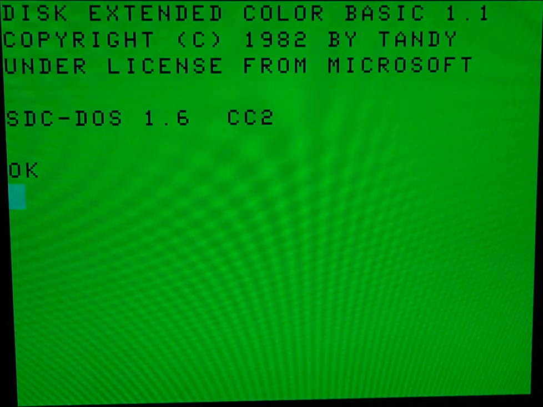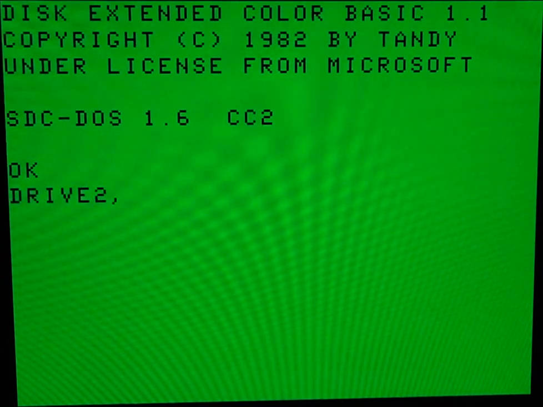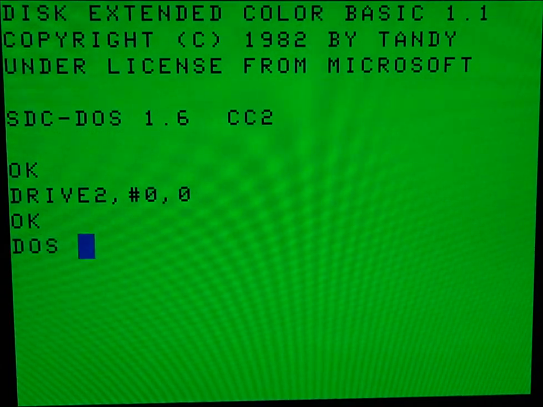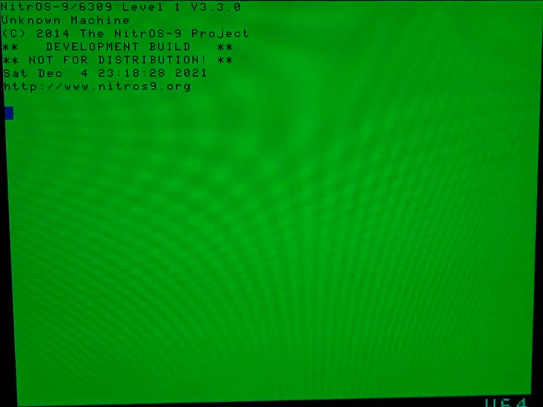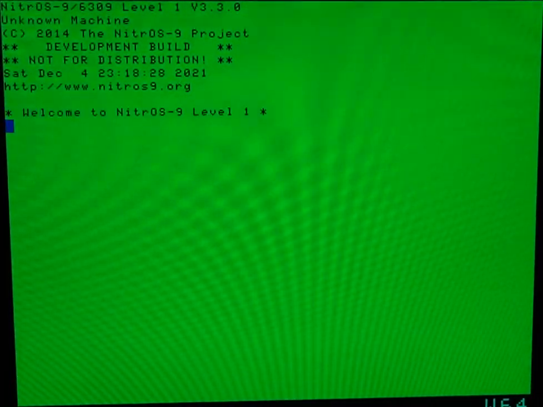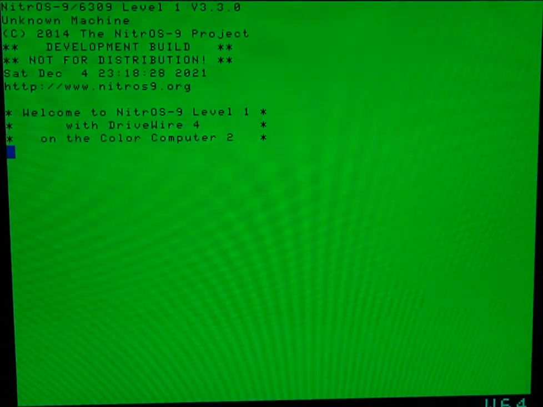So I have this running on my CoCo 2 right now, and it does also work on CoCo 3, but I'm having some trouble with that. So let's dive in. I'm going to boot this over DriveWire, of course. Okay, and let's get this booted, using my CoCo VGA.